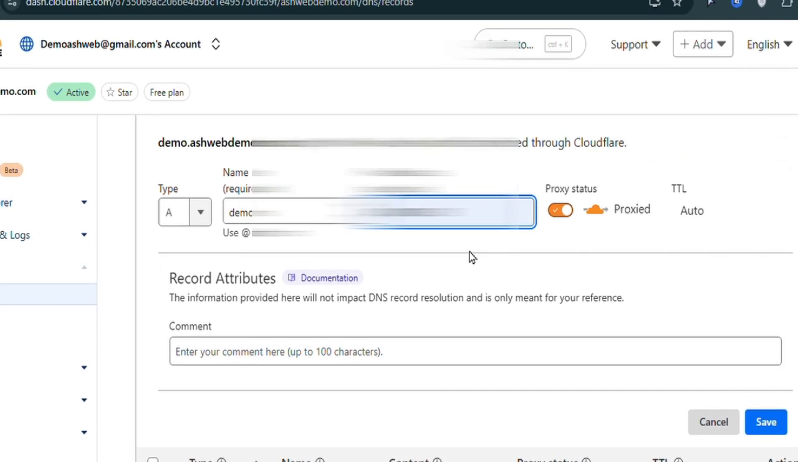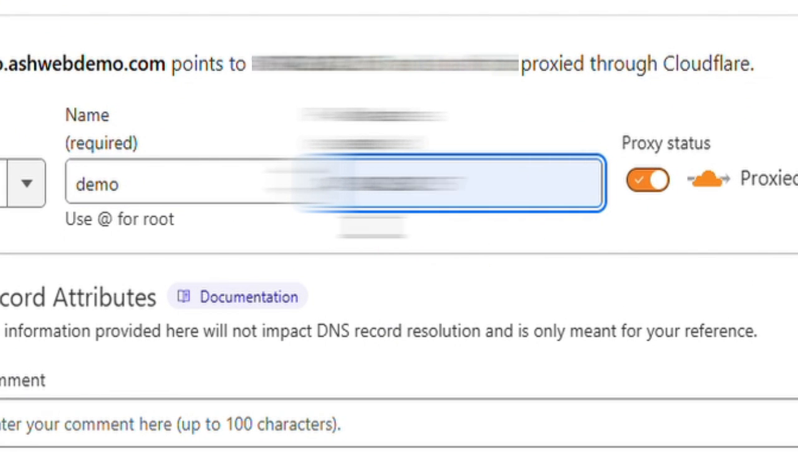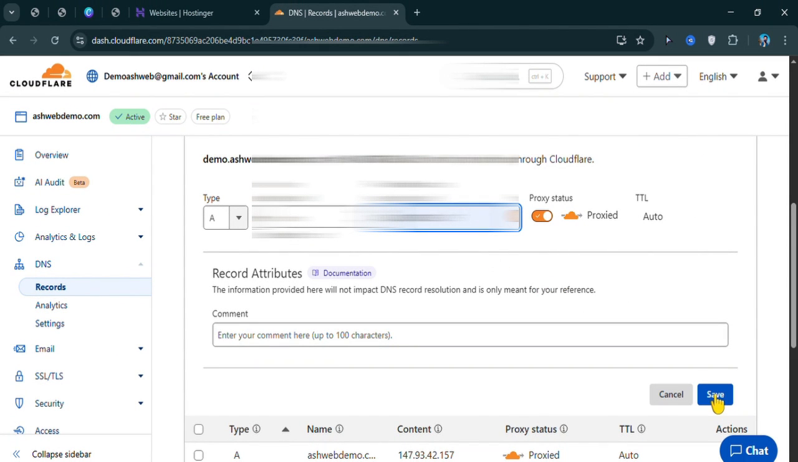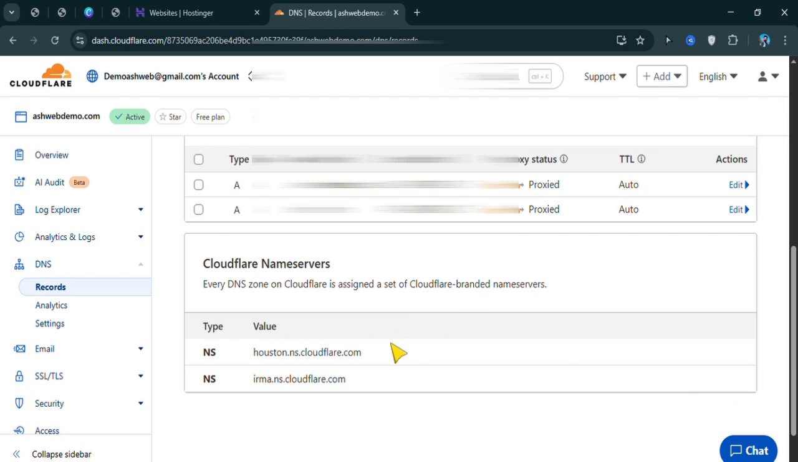After that, in the address field, enter the information and then click Save. Since I've already done this before, I won't do it again. But once you click Save, your subdomain will show up.